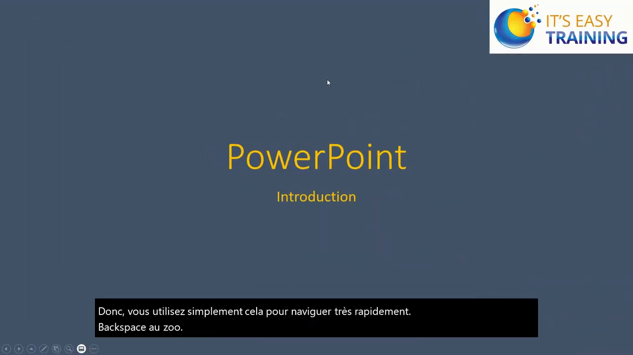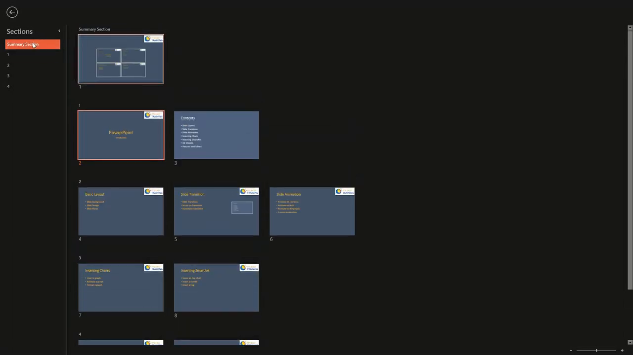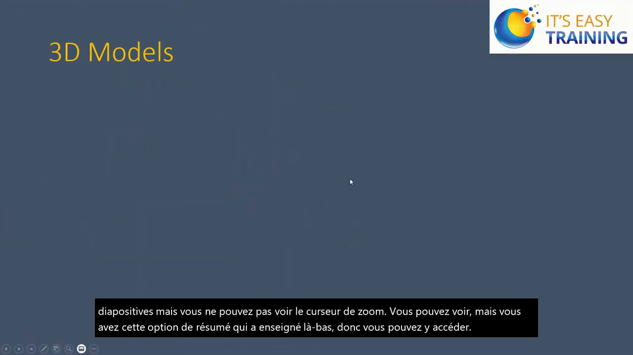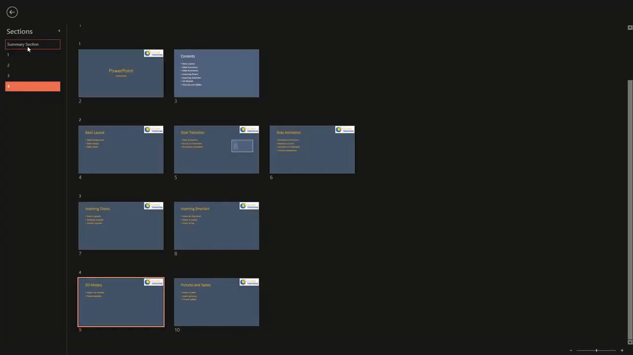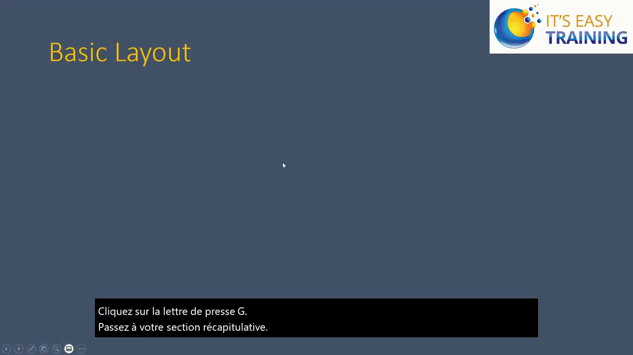Now once you're in full screen, if you press the letter G, it gives you all your slides, but you can't see the zoom slide as you can see, but you've got this summary option at the top there, so you can get onto it. So press the letter G, get onto your summary section, and then off you go, clicking away through your presentation again.